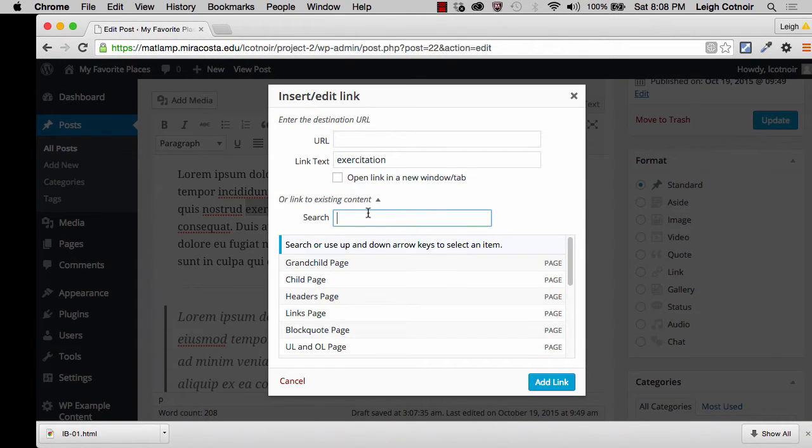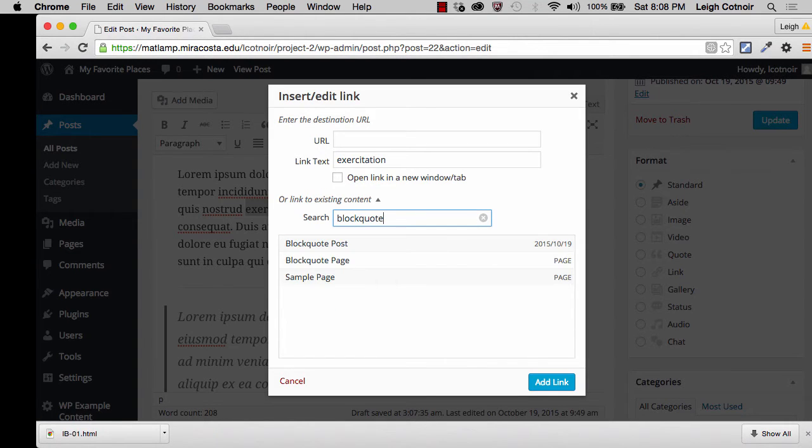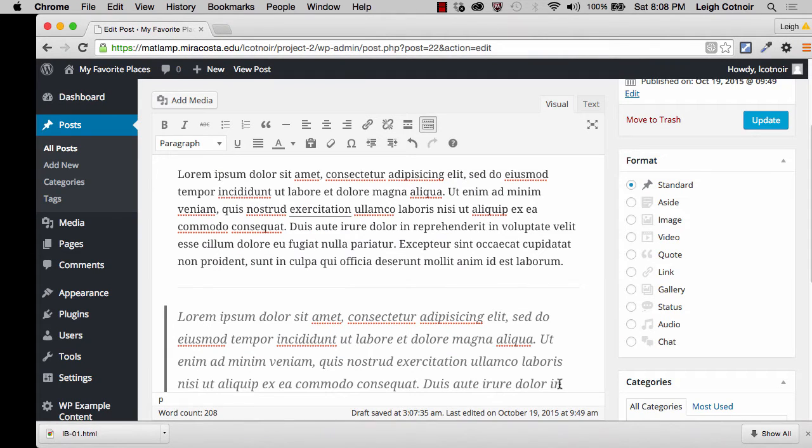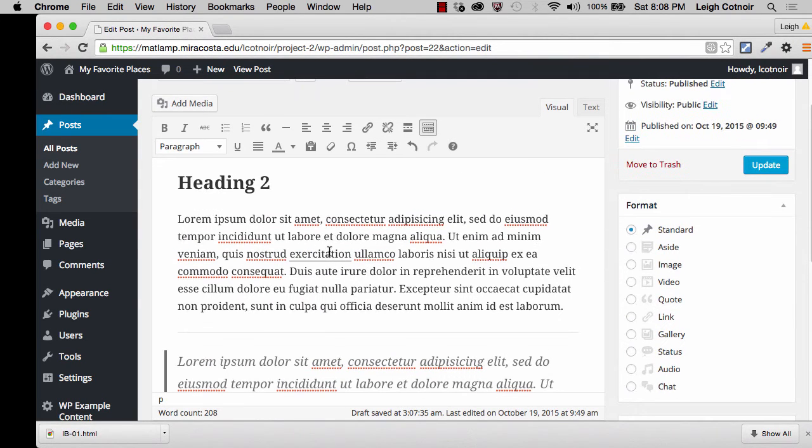So for instance, if I were to say block quote, you see that it automatically finds the things that have the word block quote in the titles. I could add the link. Let's just make it go to the block quote post. And then you see how it styles it here. If I want to take the link off of that, for instance, I can just hit this undo link.